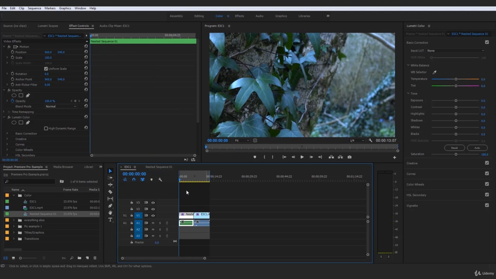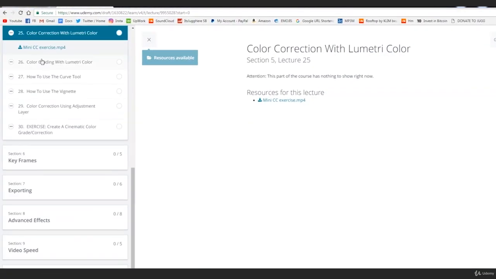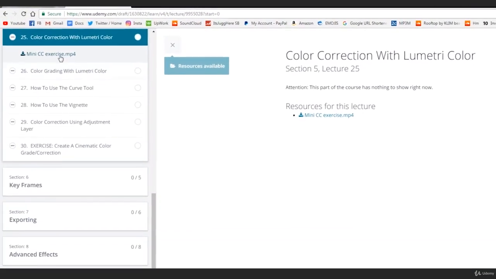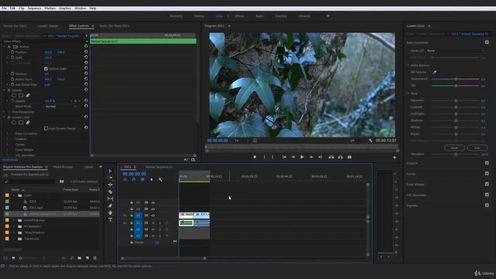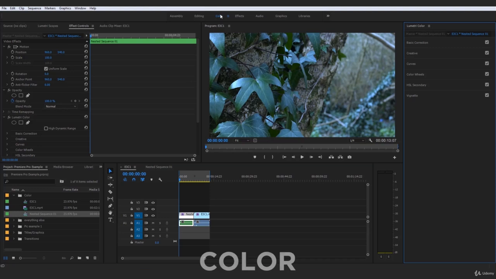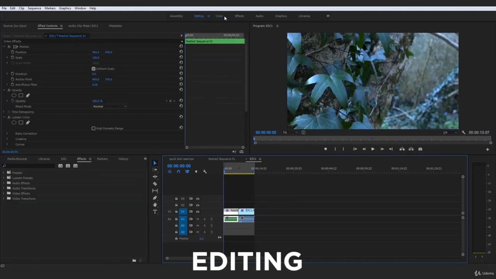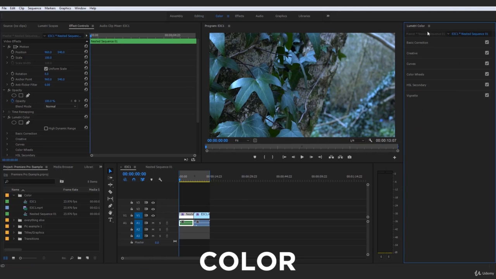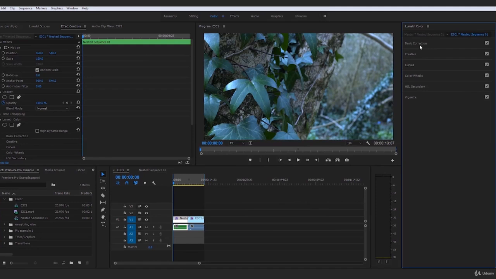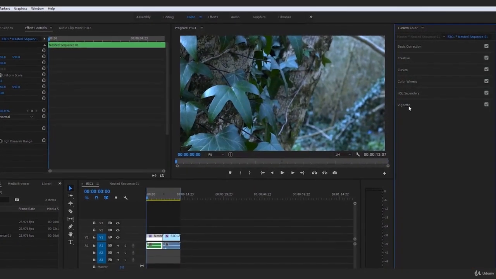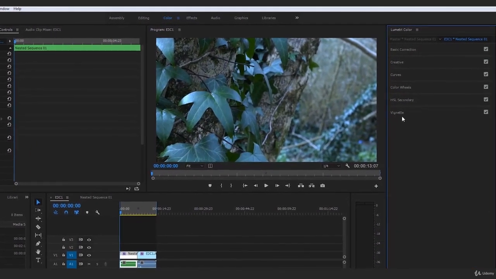So what we would actually do is, once you've downloaded it and imported it to Adobe Premiere Pro, the process I would personally go about is, of course, we come over here to our color tab. So let's say we were in the editing, we've imported our clip right here, we come up to color, and when we come to color, you will be greeted with these 6 tabs right here: the basic correction, the creative, the curves, color wheels, HSL, secondary, and the vignette.